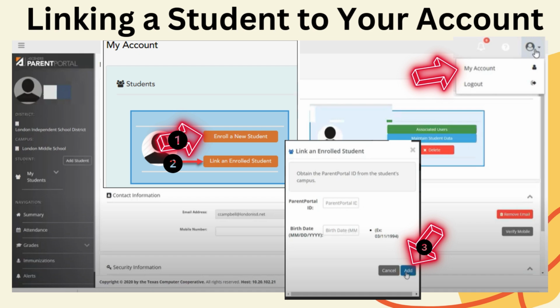Remember that each student will have their own unique parent portal ID. Once you have added the student's ID and date of birth, click the Add button. If your student was successfully linked to your account, the student's name will appear on the summary page and you will now be able to access that student's data.